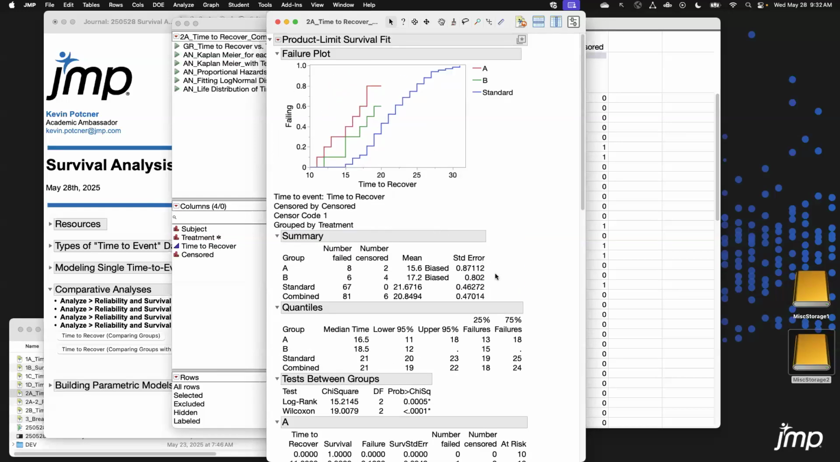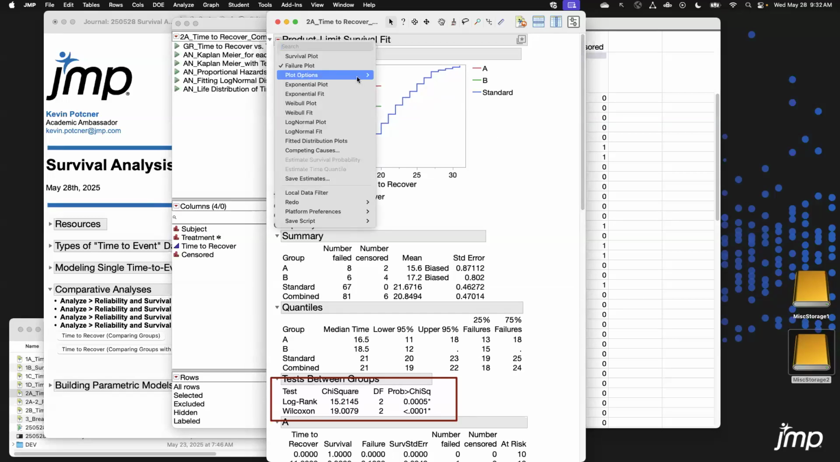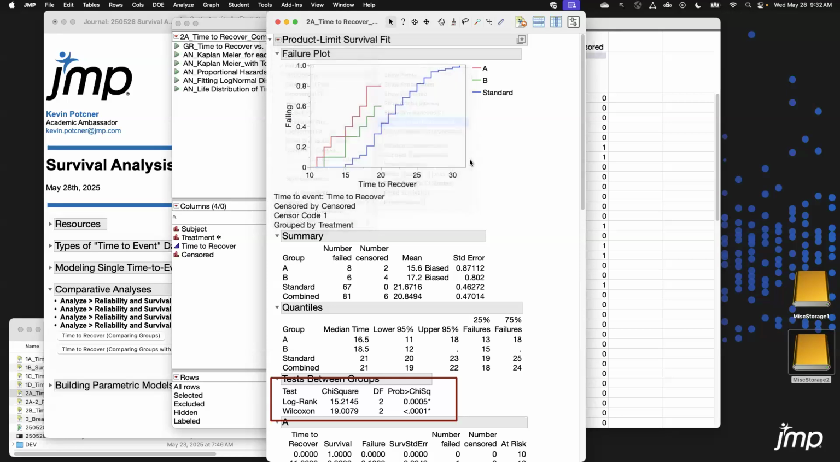And there is a statistical test. 2 different tests are shown here, testing if there's equality among the groups. And it turns out there's not. We have statistical evidence of a difference. Now I can add confidence intervals to that like I did before. And so you're probably getting an indication here that maybe A and B aren't different, but it looks like there's some difference to the standard.